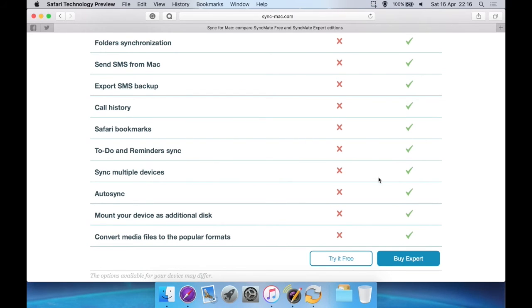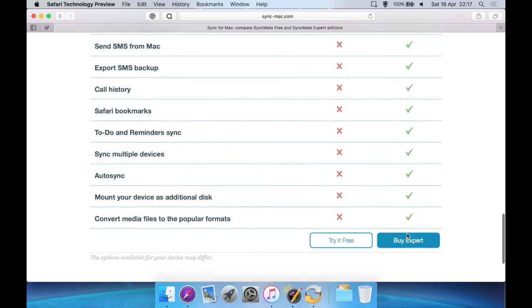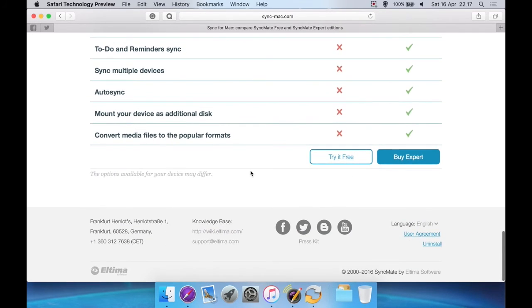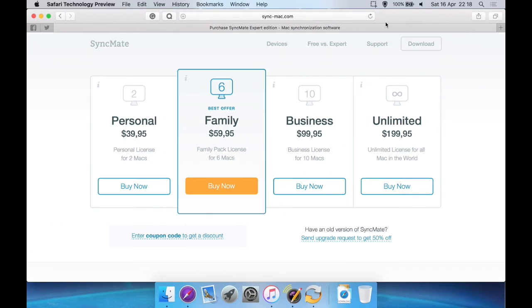Sync multiple devices, that is expert. Auto sync is expert. Mount your devices as external disk, that is expert. And convert media files to other popular formats. So in the expert one, you can actually convert from some video and audio formats to other formats. I haven't actually tried that out yet, so I don't know what formats it supports. It doesn't say here, unfortunately.